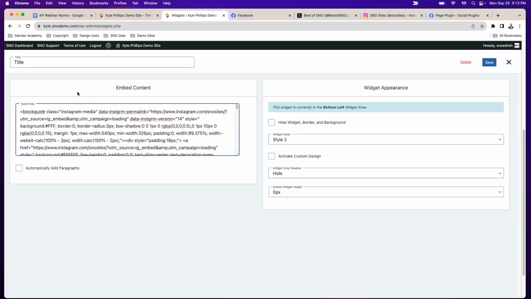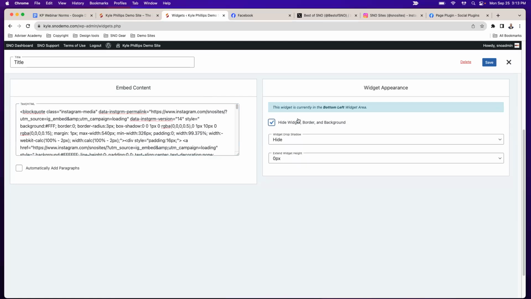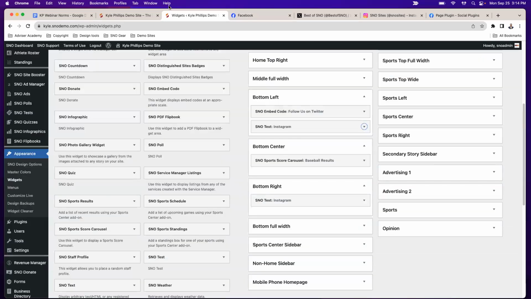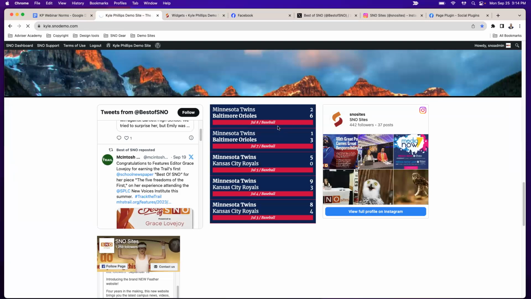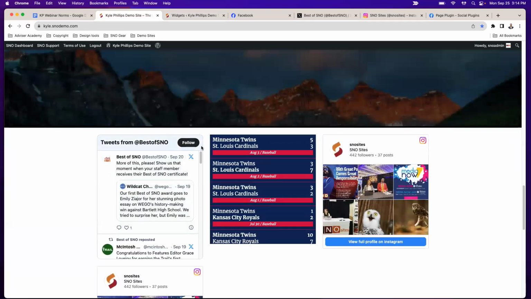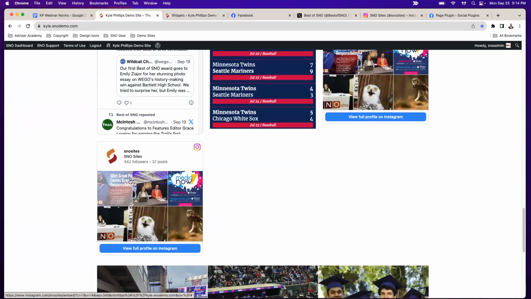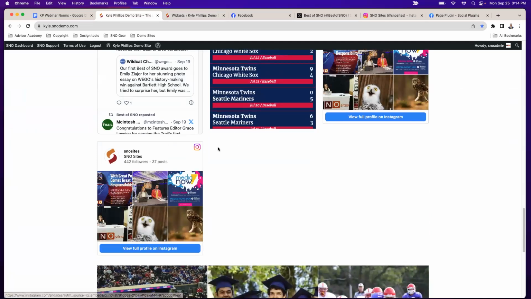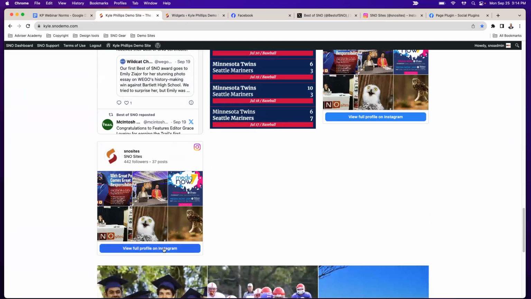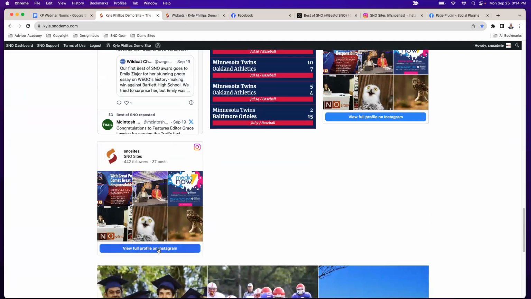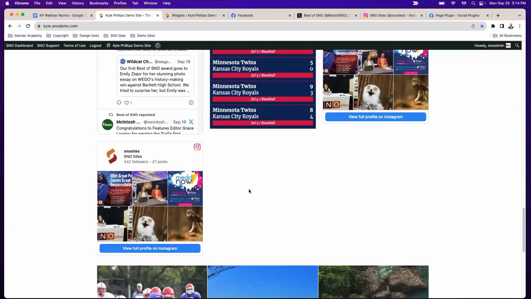It's a really long line of code, and you'll probably want to hide the title because Instagram is just going to be branded for Instagram. People will know what they're looking at, so I don't need to worry about the title there. I will change it to Instagram just so that if I'm looking at it on my widget control panel, I know what it is. Save it, and then refresh it. And there we go. That's what the Instagram embed looks like. And if somebody clicks on that, it will take them to your Instagram page, or the view full profile button there, and they can see all of your previous posts.